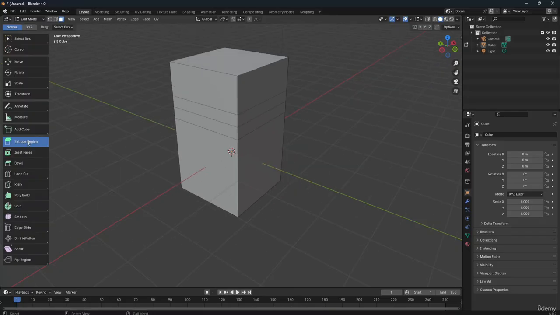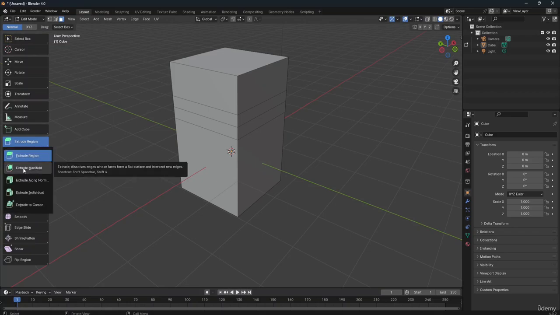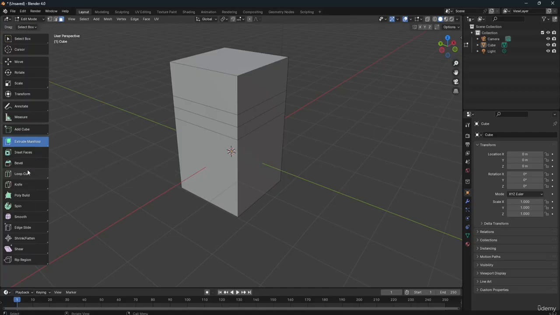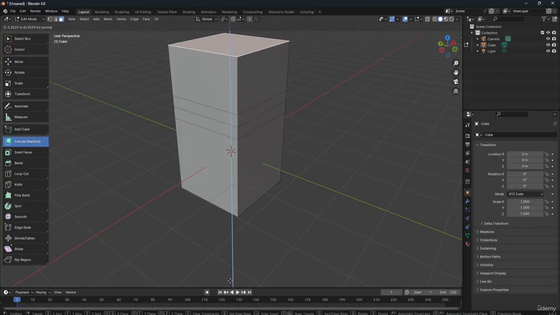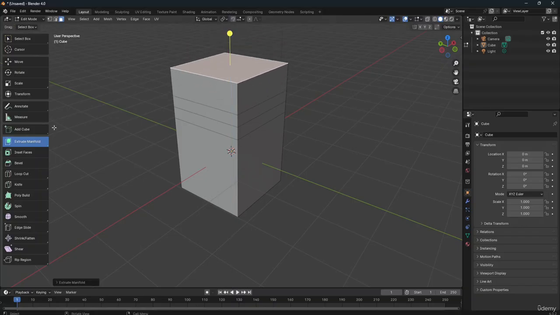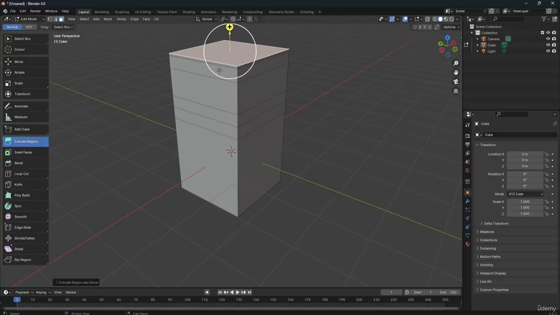And now let's say here in the extrude region option, if you hold this one over here, you also do have this extrude manifold option. Okay, so if I select this extrude manifold option, and now if I try to increase it, here you guys can see you are able to increase it without any geometrical mark. But normally if I do it with the extrude region, and now if I increase the space here, you guys can see that you do have a geometrical mark.